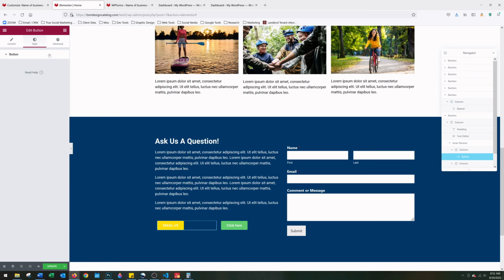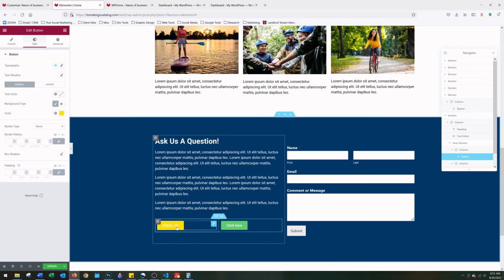Now, as you can see, when I change the color of the button, it makes it hard to read the text inside. So you'll want to edit that as well. Always make sure that the colors contrast enough that you can actually see them. So what I like to do is typically to use the same color as the background for the text.